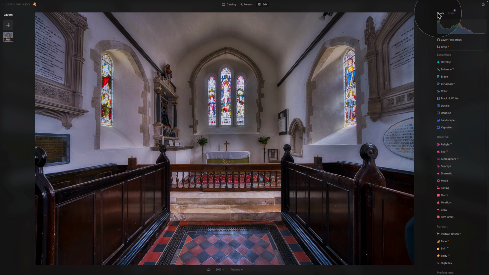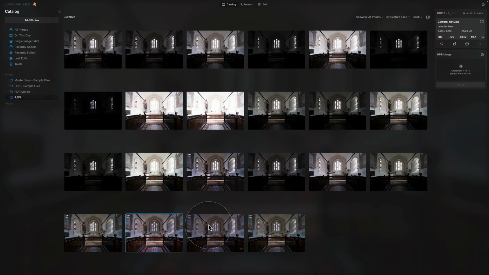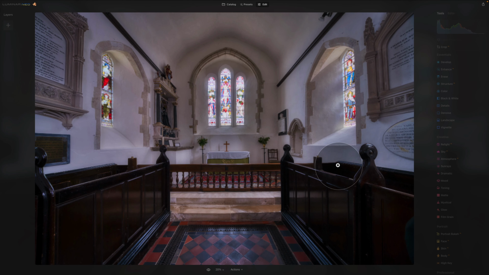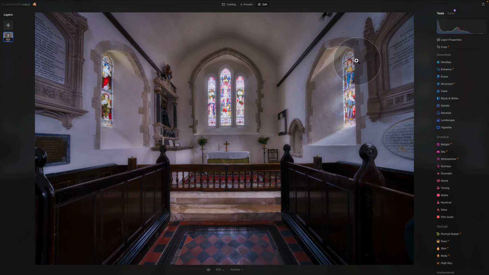Now that was the 9 images, so let's head back into the catalog, and here we now have the 3 images, so we can bring it back into the edit module and have a look at the result. It's a little bit darker and it has a little more glow in the windows, as you can see, so I think the 5 images was the right choice. Now again, you can always make adjustments to it in the Edits tab.